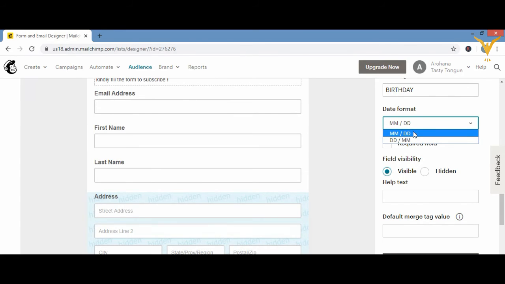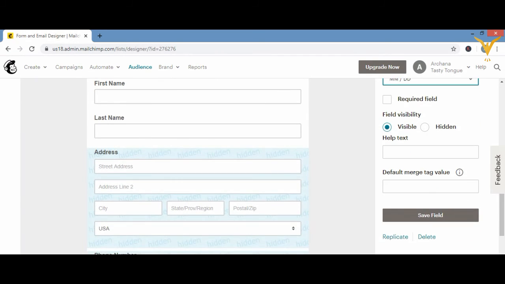If you go the American way, then month comes first, then date. But if your customers, your audience, are European, then you have to select date then month. For now I am leaving it as month and date. If American audience, then month then date. If European audience, then date then month. So it is easier and clear, I think.